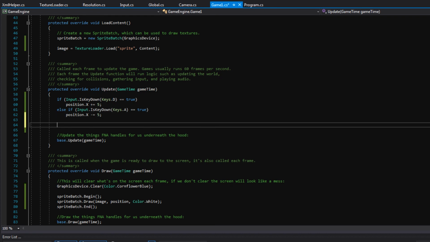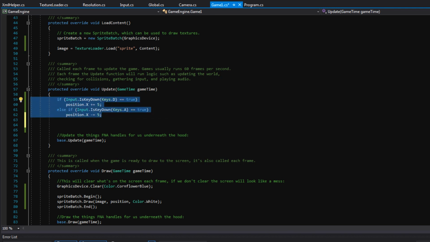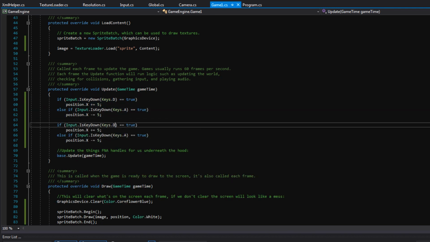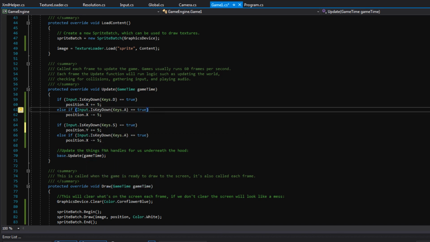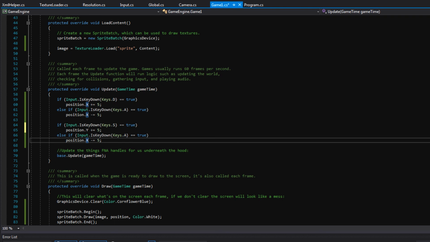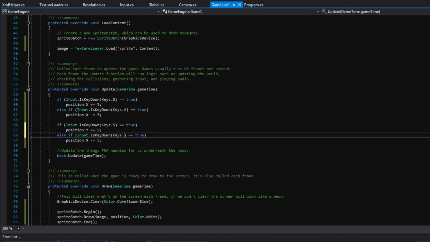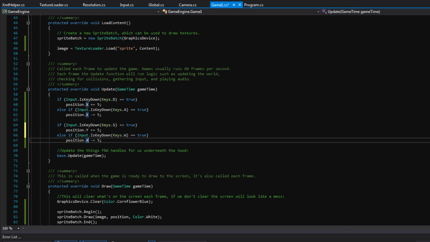And then below here, actually let's copy and paste this. And here I'll say if keys dot S is being held down, position dot Y will be moved 5 down. Otherwise, if keys dot W is being pressed down, we will subtract 5 from the Y position, and that will move us up.